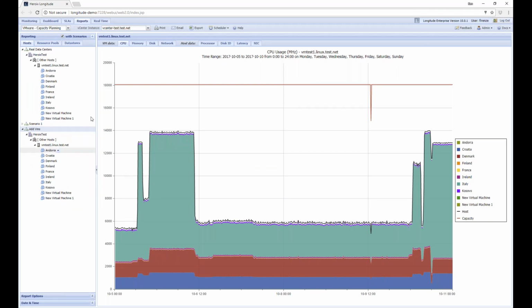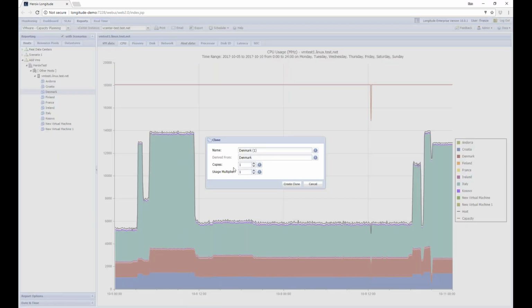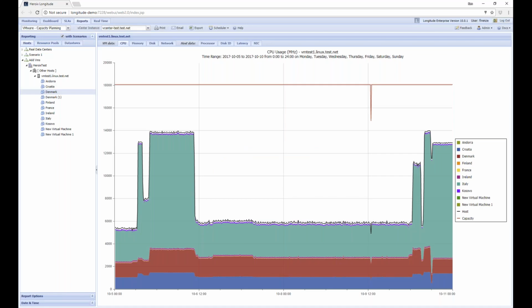So let's collapse a few things here. And you can see here I get information regarding the memory and all kinds of other wonderful demographic information. And let's pick Denmark. So let's say I wanted to add more VMs with a footprint similar to Denmark. So I can take Denmark and I can clone it, and I'll say I want one more copy on this host and see what that looks like.